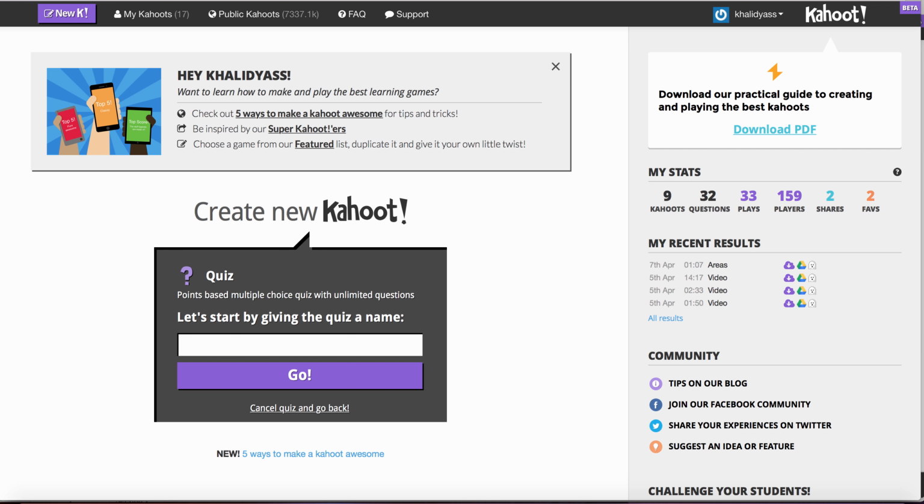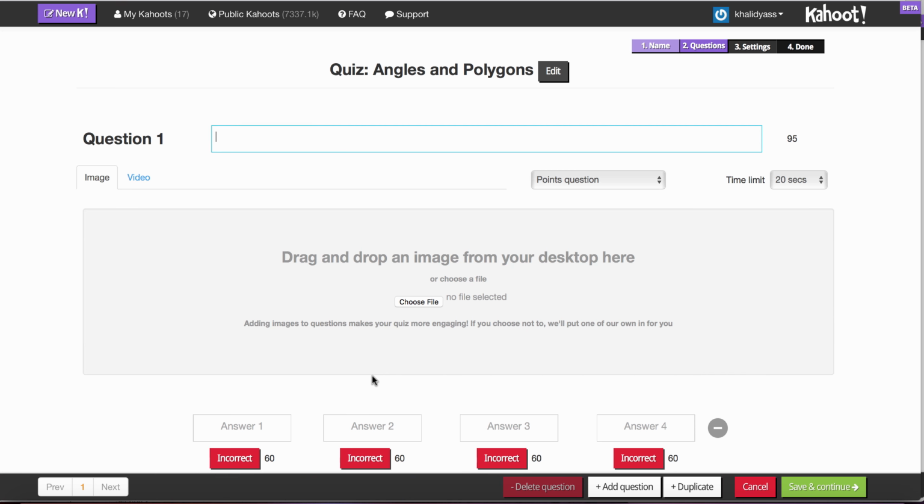I will call it Angles and Polygons. After I give it the name, I press go. It will then take me to the second step, which is filling in the questions for my quiz. So this is the quiz, and now this is question 1.